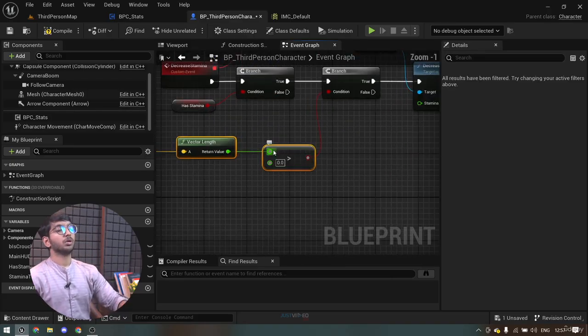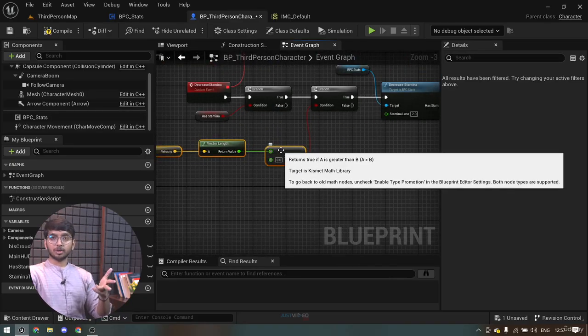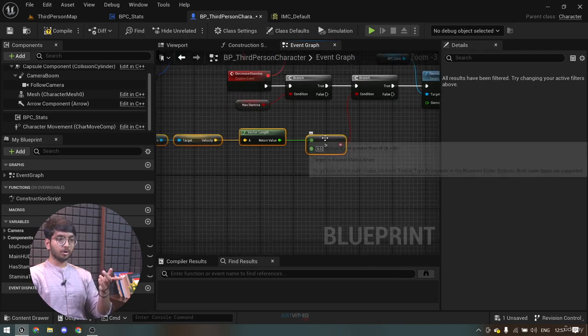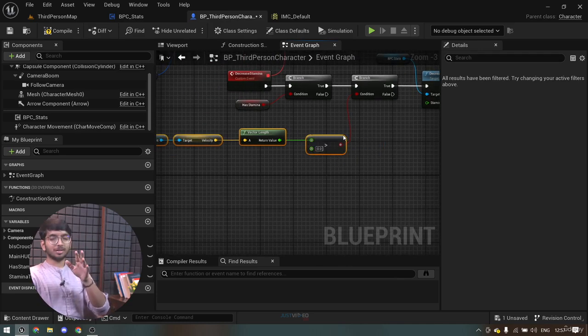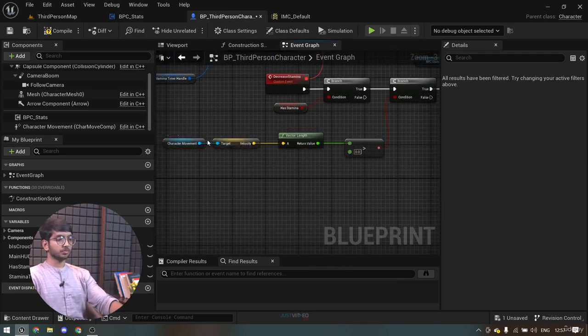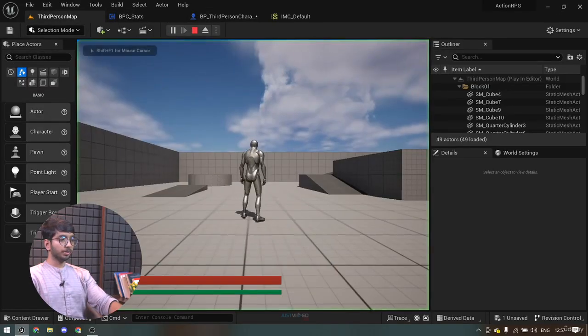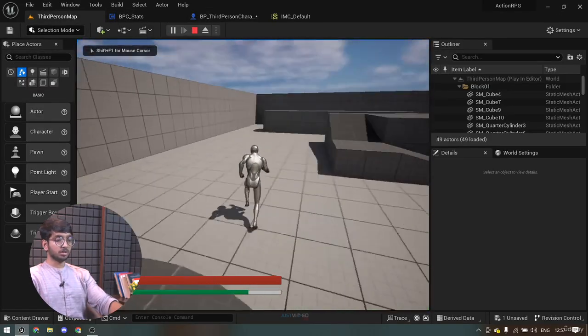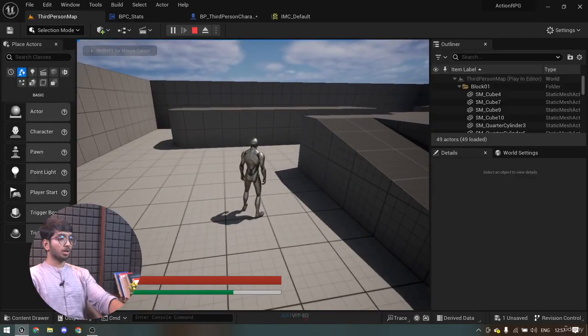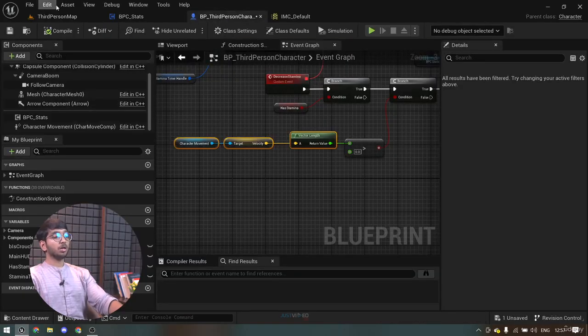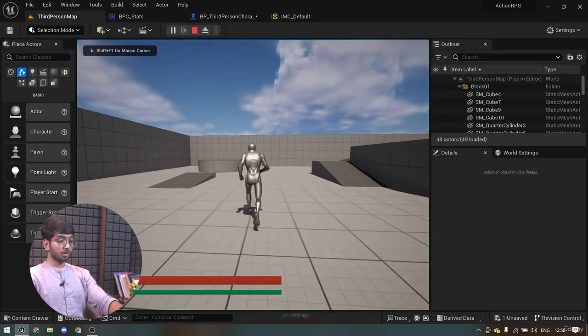And what this will do is, if we have stamina and we are moving forward or in any direction, only then is our stamina going to decrease. So as you can see, I'll compile it, I'll play it again, and that works just fine. Now I'll stop the execution. Wait, I'll show you one more thing.